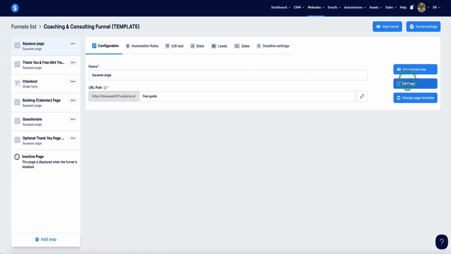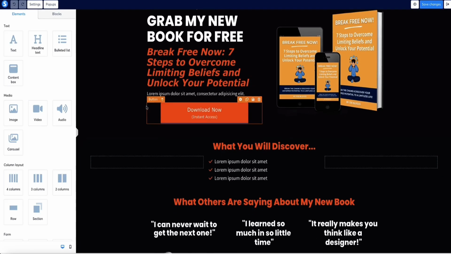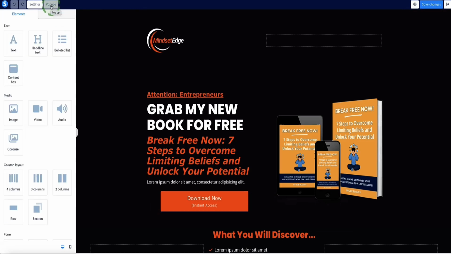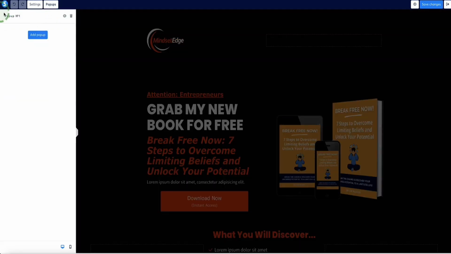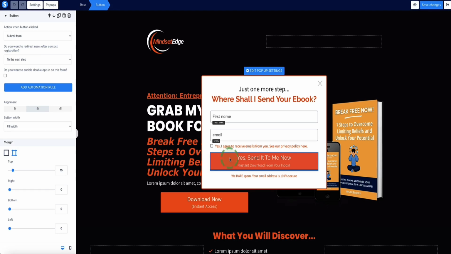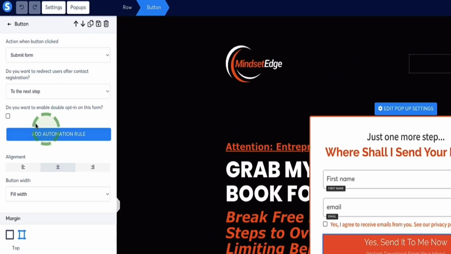So the first thing we need to do is go to Edit Page to open the editor of this page. Now this button here triggers the pop-up, and your pop-up is found in the top left menu right here. So click on the pop-ups, and now here is the pop-up set up right here. Click on the little eye icon. Now here we can edit the pop-up.